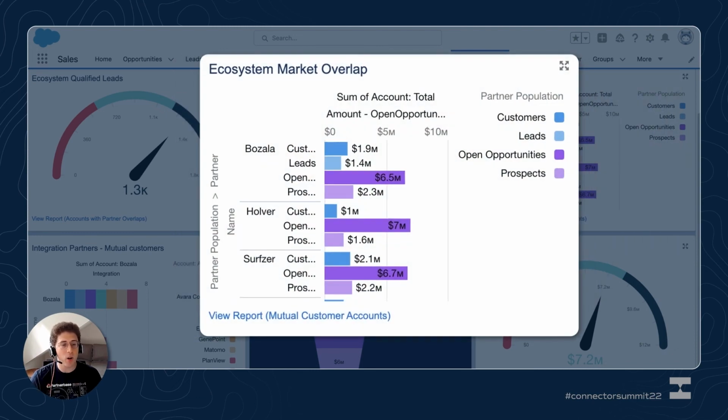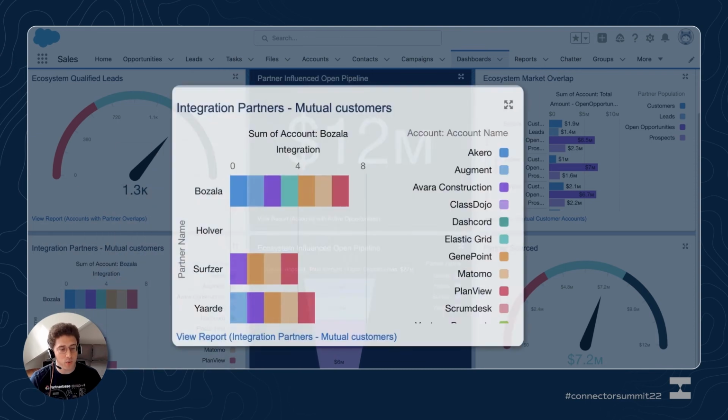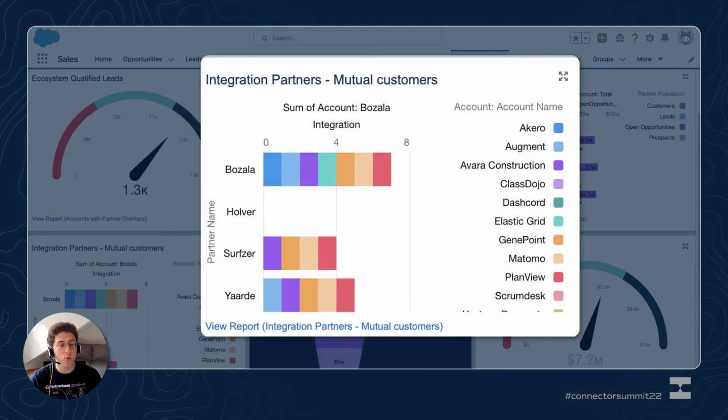The ecosystem market overlap. This shows the breakdown of where our customers are mapping across our partner ecosystem. It gives insights into how we can assist our partners, where we have a lot of commonalities, and indicates where we should focus our efforts. The integrations one on the bottom left there, that's going to give you a quick overview of where integration adoption is looking strong, and it'll help you identify mutual customers that should be targeted for enabling your integration.